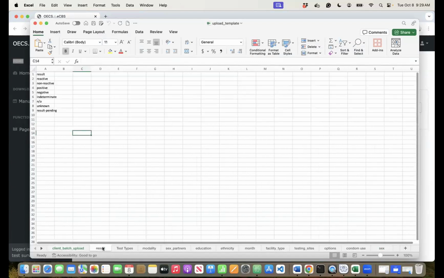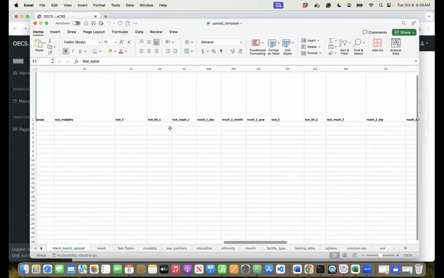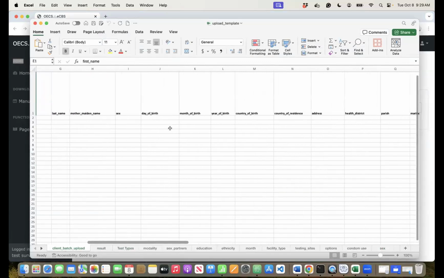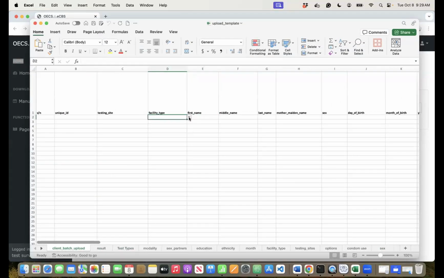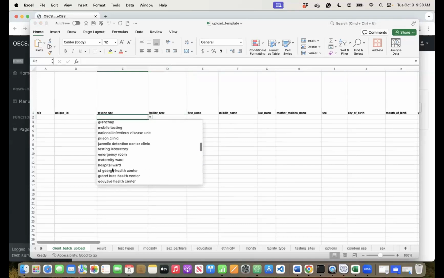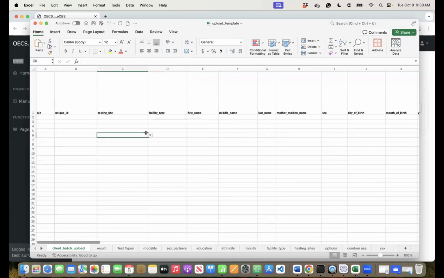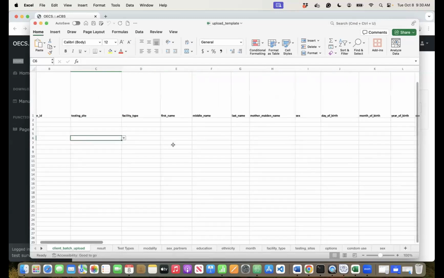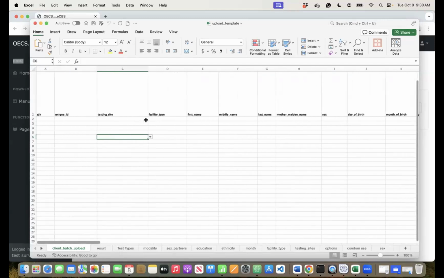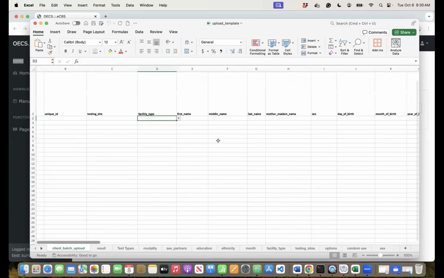We have other sheets that controls the drop-down menu on the first sheet. Let's look at facility type, for instance. It gives you a drop-down menu to make it faster when you are filling this information. When we say sites, it gives you a drop-down menu of all the testing sites that you have, so you don't have to type free field. All of the reporting values are not free field. You select from them. You can't type them in. They have to be things you select from.